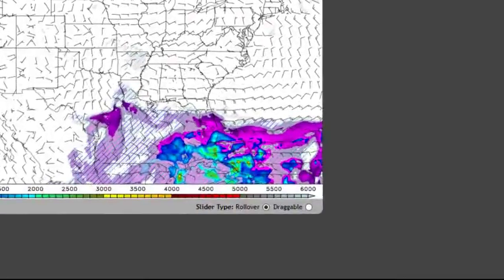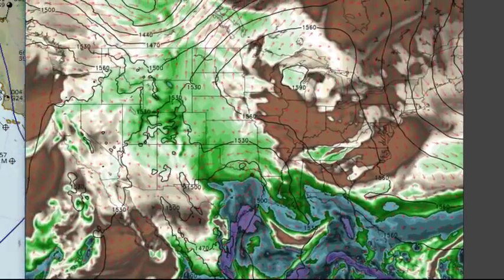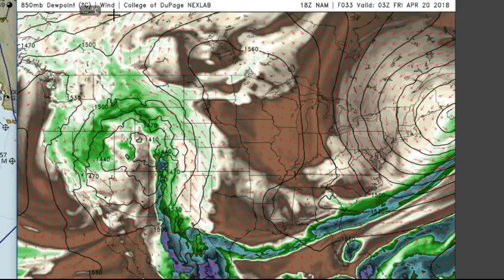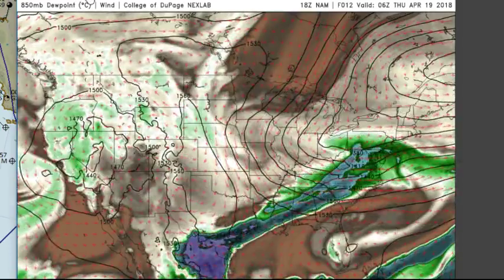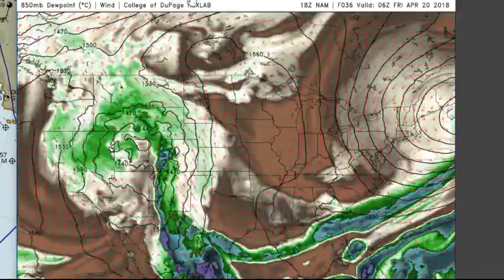Okay, let's see. What are we going to do next? Yeah, we'll take a quick look at the 850 millibar dew point, because to me this gives me an indication of the moisture quality. 850 millibars, that's up there at about 5,000 feet. And we'll roll this up to Friday, peak heating.